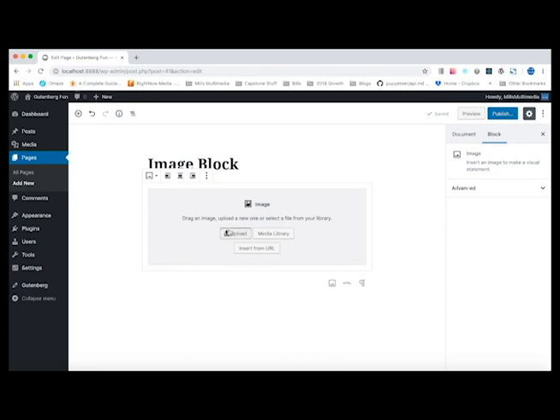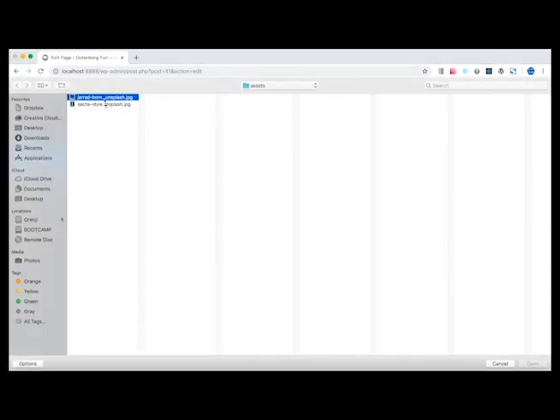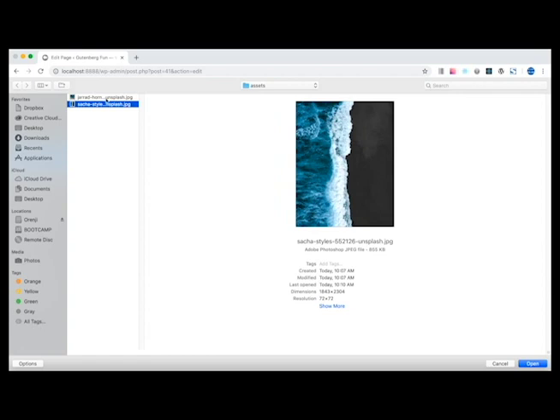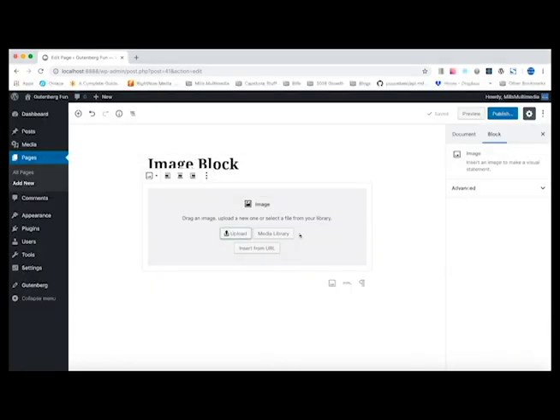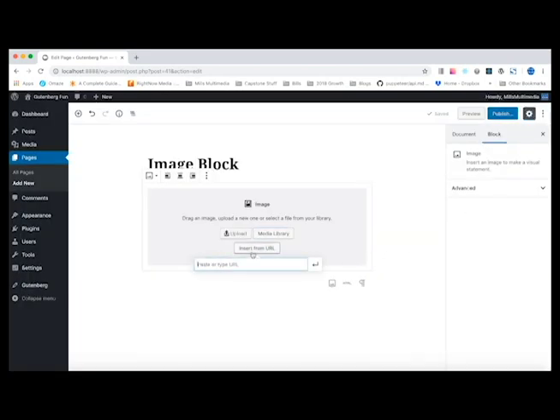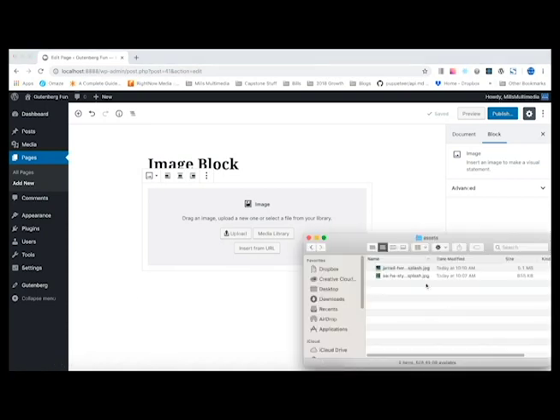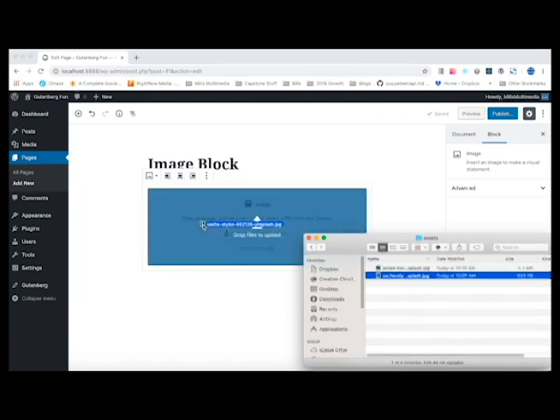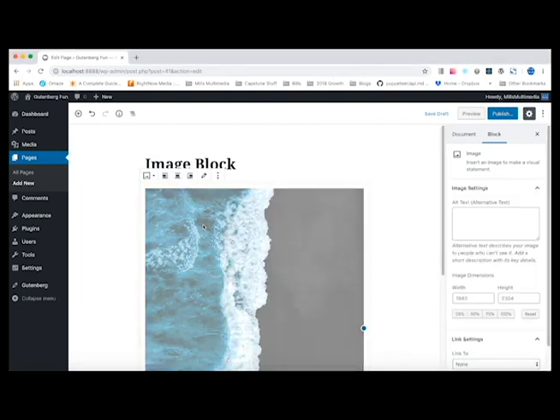You can click here to upload and navigate to find the image you want. You can go directly to your media library and select an image that you've already uploaded. Or you can insert from a URL. So you could actually paste in the URL for an image that exists on another website. The easiest way, though, is just to find the image you want to use in a folder on your computer and just drag it onto the block itself.